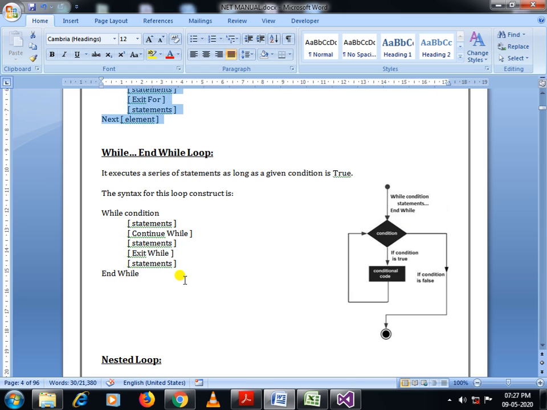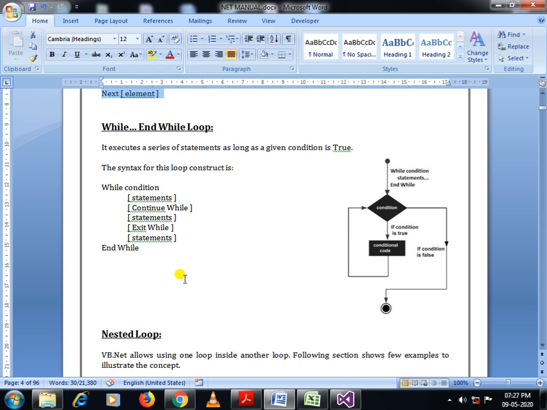The next loop is the While loop. As we all know, this is an entry control loop. It executes a series of statements as long as the given condition is true. The syntax for the While loop is While condition, group of statements, and End While. End While indicates the scope of the While loop.